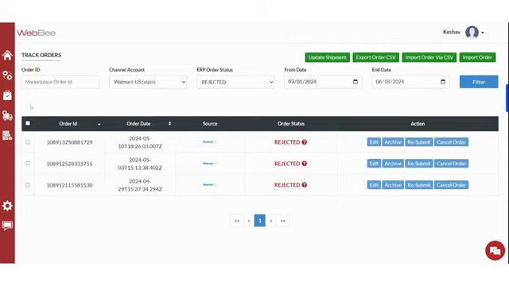Troubleshooting common issues. Let's cover some common issues you might encounter. If filters aren't applying correctly, ensure all filter fields are filled out properly. Clearing the browser cache or refreshing the page might also help.